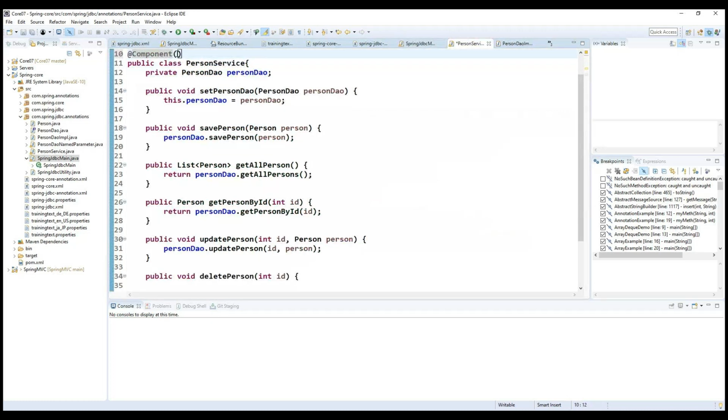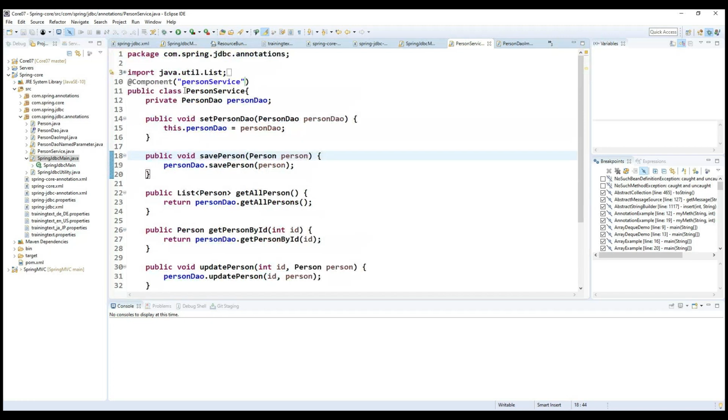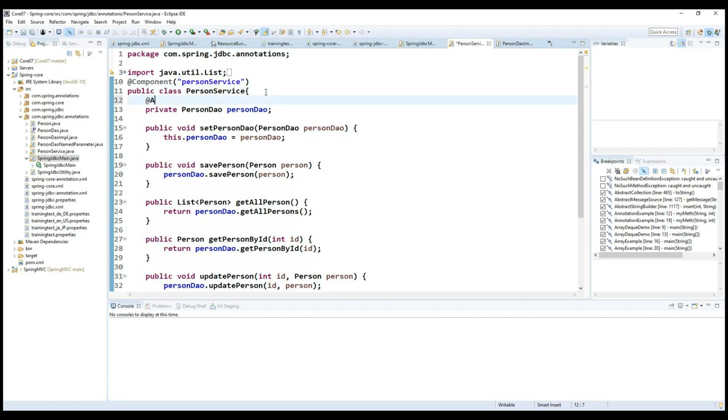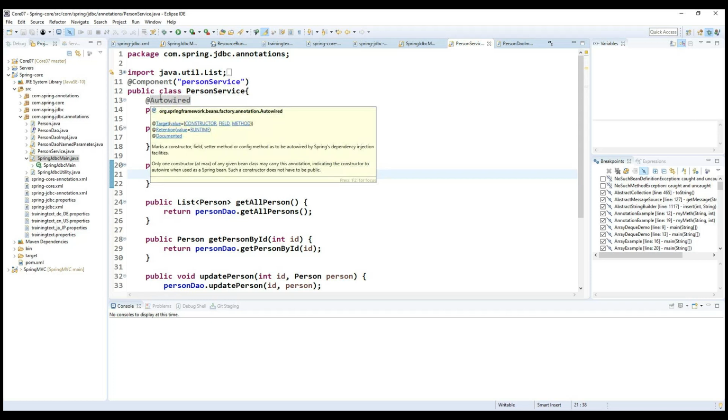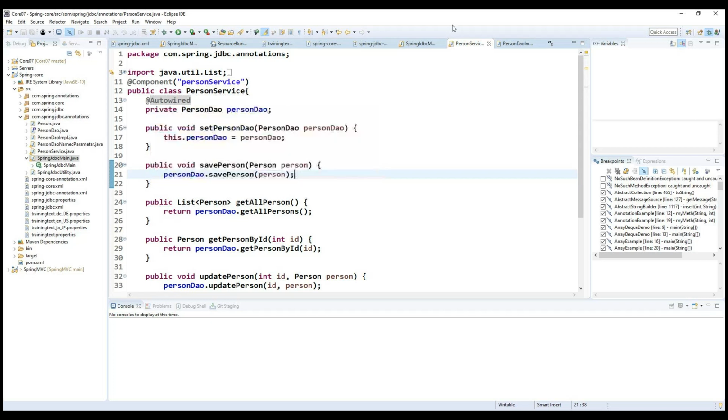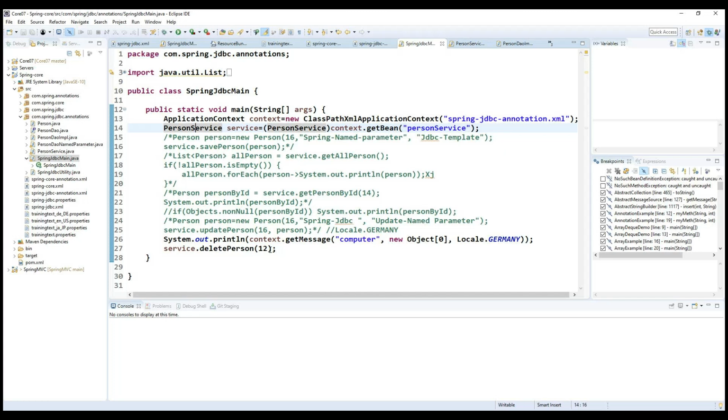Now we'll go to the person service. On top of the component, we can provide the name, whatever getBean name we are using, so that it will load this particular person service. Here we missed the annotation because it is a dependency injection, so here we need to make it Autowired. After providing this information, is anything pending? We created the service annotation, DAO annotation, all will come up here. Now we'll run this example.